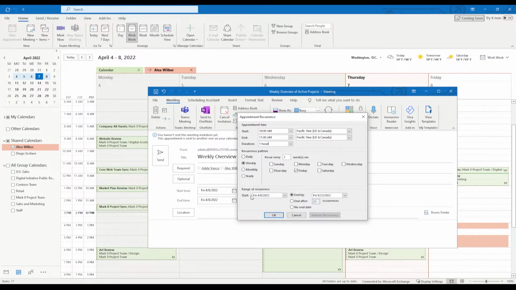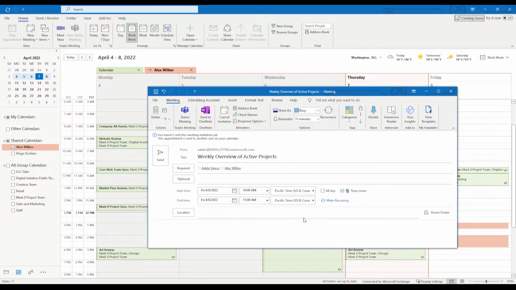And the range of the recurrence. So this is when it starts, and then the end time. So this is when the day of this meeting will end. Or you can make it occurrences, meaning after 25 meetings, then stop this reoccurrence, or you could give it no end date. You would just have to come back in here and cancel it if you need to cancel it in the future. So let's go ahead and do no end date for now.